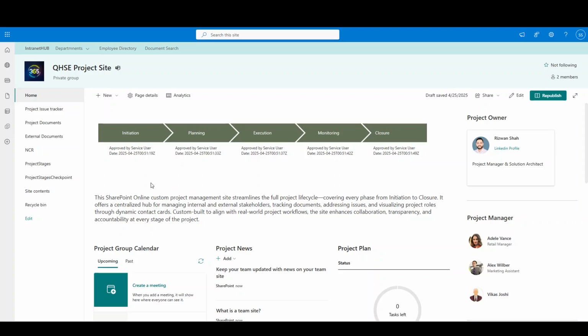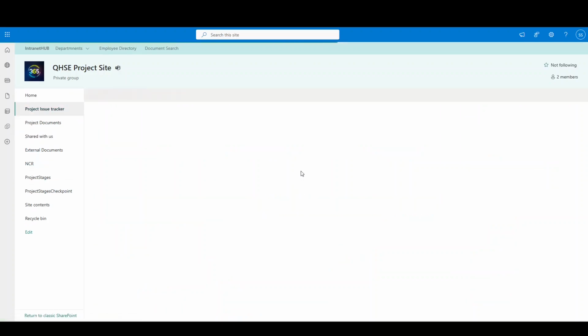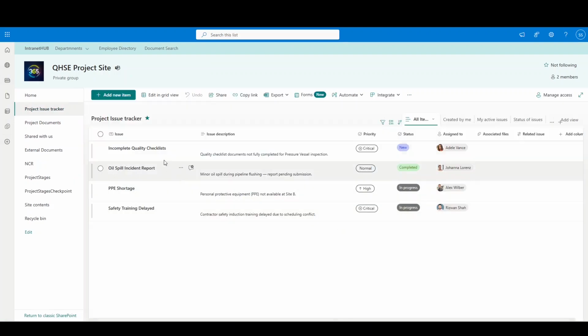Apart from that, in order to capture issues, complaints, or concerns in the QHSE project site, we have a project issue tracker. Here we can see that there are issues and they have description, priority, statuses, and assigned to. So priority could be critical, normal, low, or high. Likewise, you can tag it with new, completed, or in progress, and assign it to the relevant personnel.